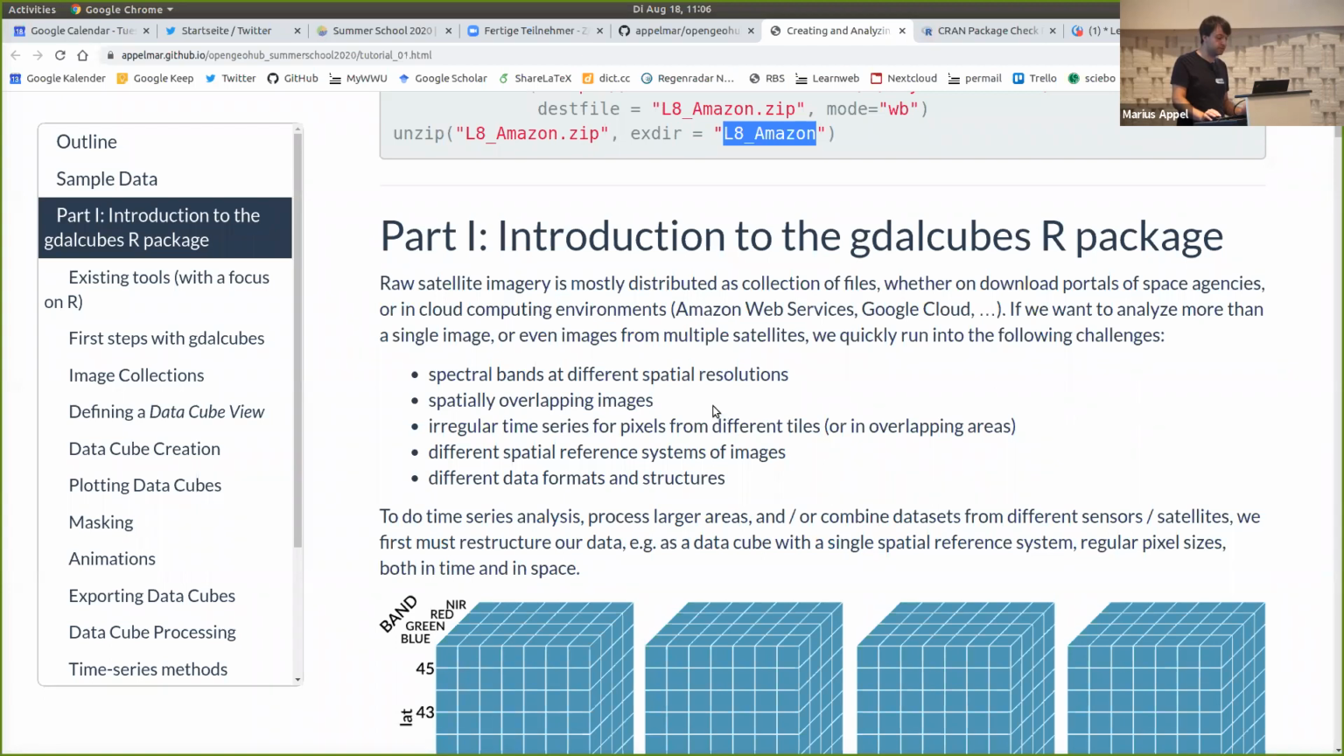We have images that spatially overlap. So if you have images from different swaths of the satellite, or also from the same swath, but next images where it's actually cut, then these parts overlap. And also the time series, if you have larger areas, are pretty much irregular. So for Landsat, the revisit time at one location is 16 days.